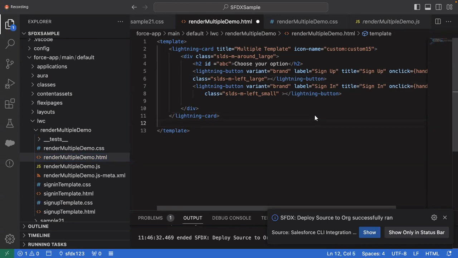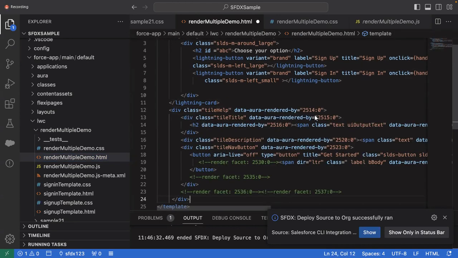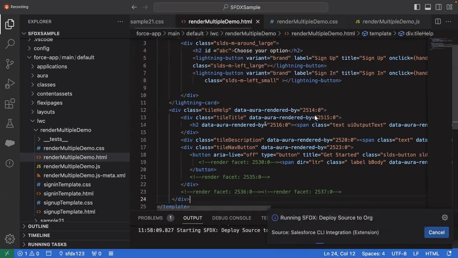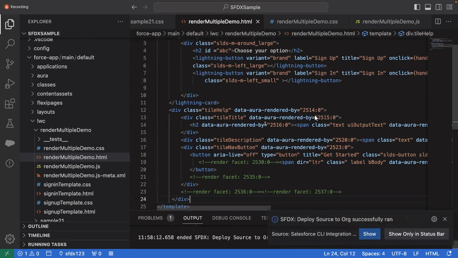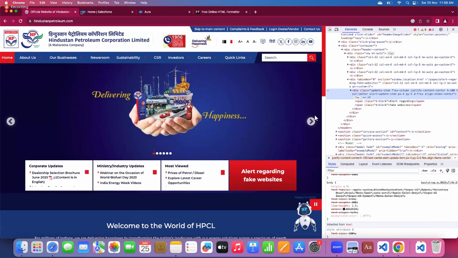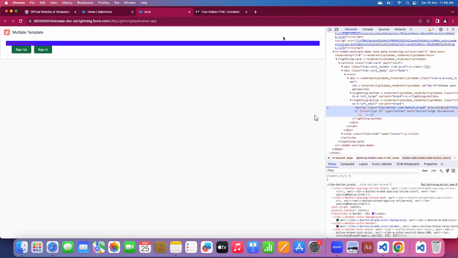Below this lightning card, I will paste this. Okay. Control S. Control Shift P. Deploy this to source org.